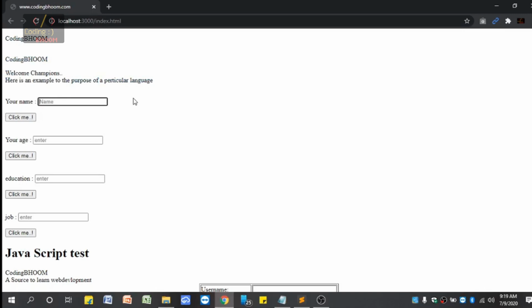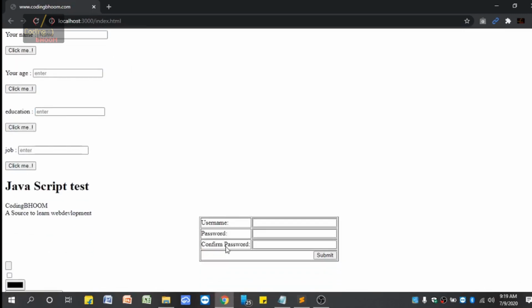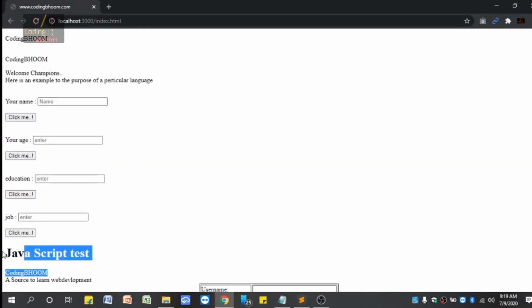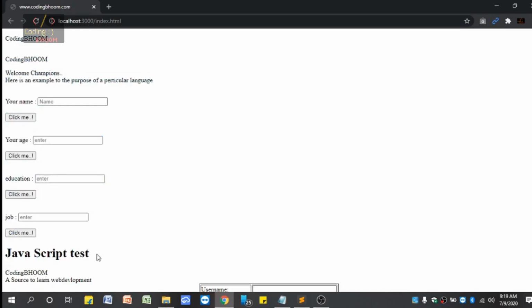So here you can see this is the website made using only HTML. You can see here a login form and JavaScript test. You can see the heading, Coding Boom. This is the basic structure of the web page made with only HTML. If you make a website using only HTML, it may look like this. I hope you understand the purpose of HTML in this website. HTML means the basic structure, the skeleton of the web page.